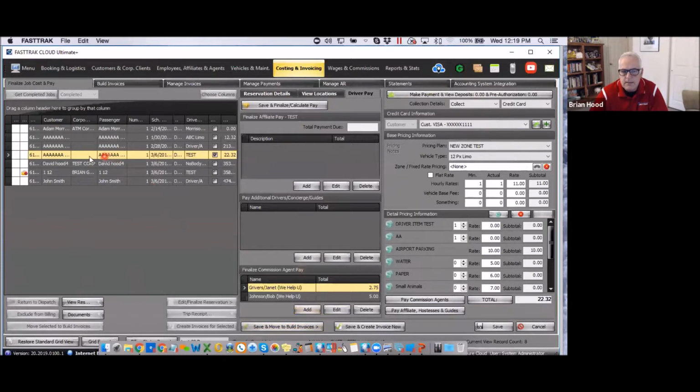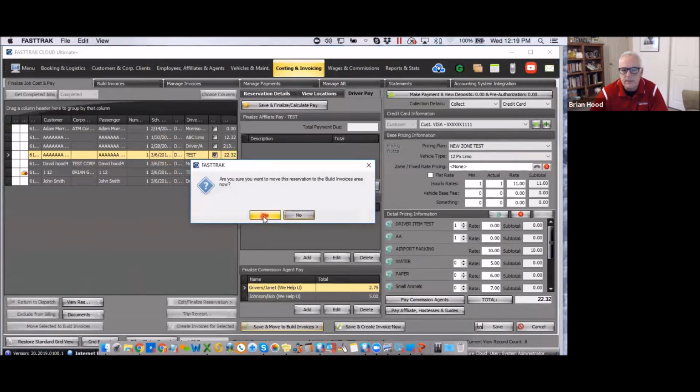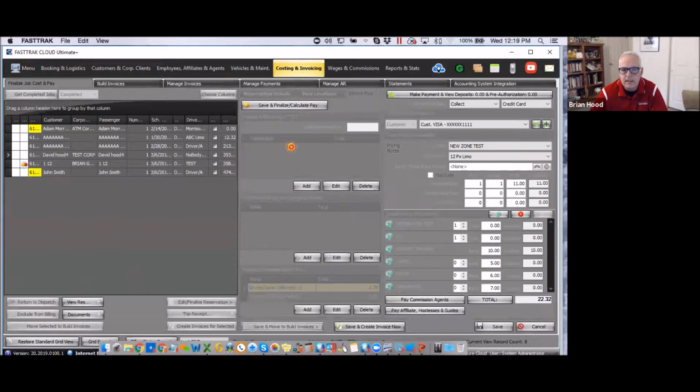In this instance, this customer, perhaps they have 4, 5, 10 jobs this week, and I'm going to wait till the end of the week to go ahead and build them. I'm going to go ahead and click on the save and move to build invoices. In doing that, again, as you will see, it will leave this window. It is calculating the pay in the background.